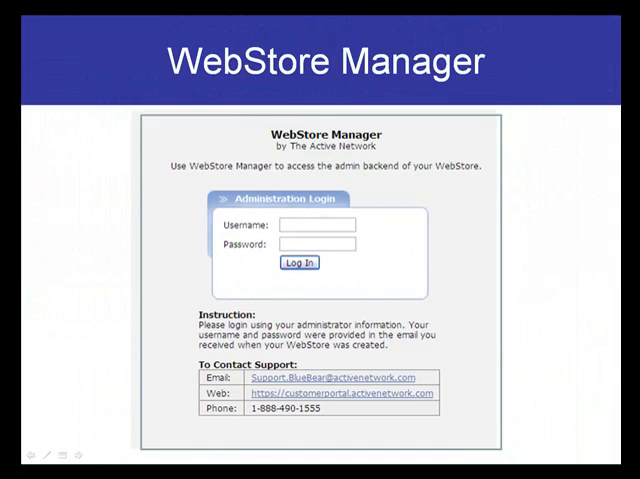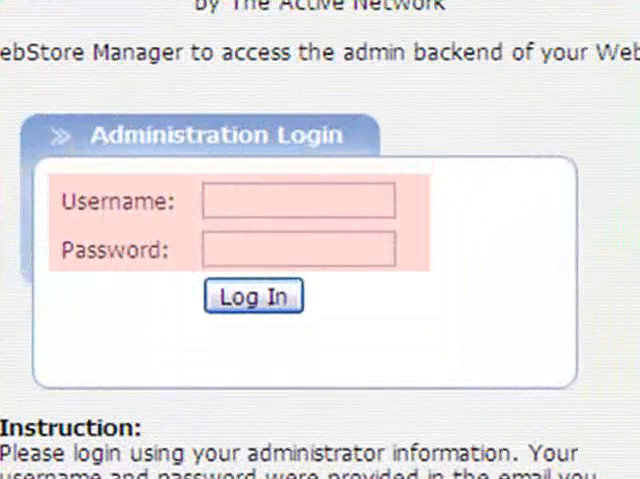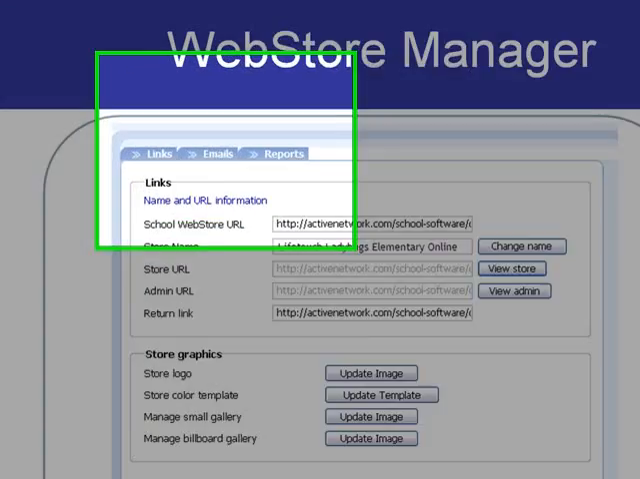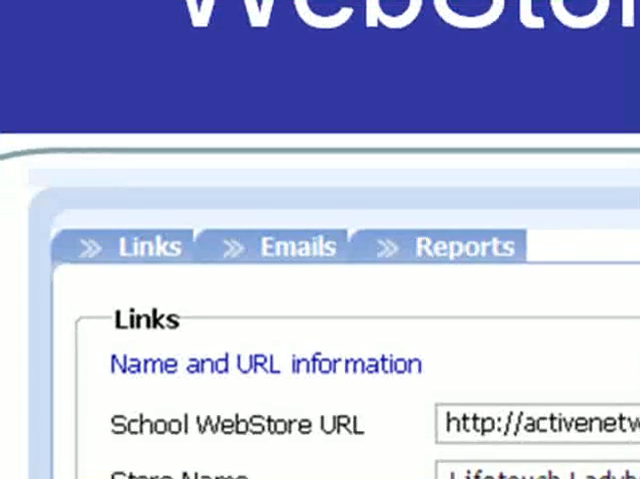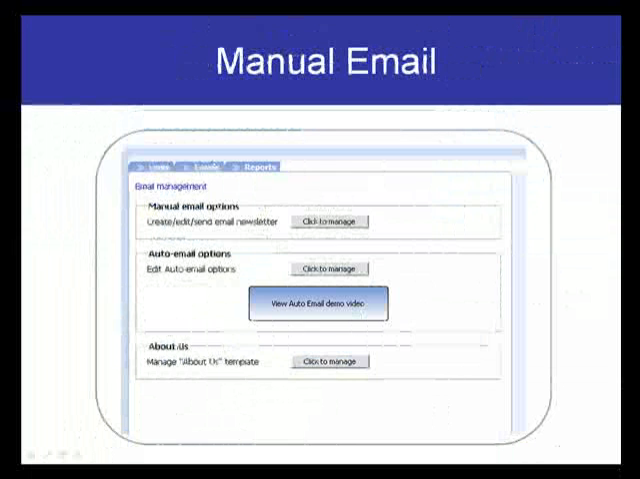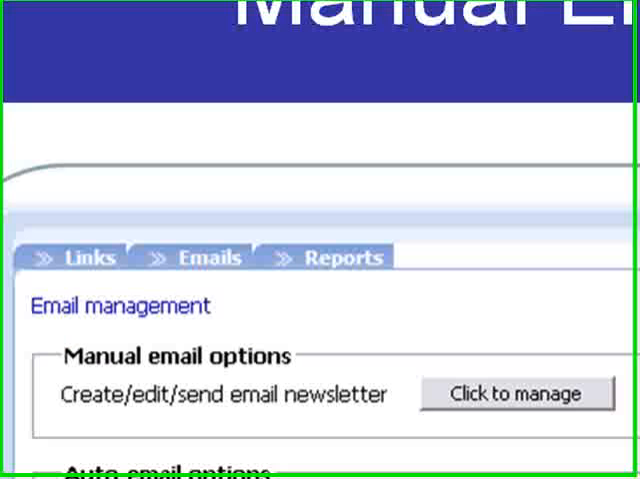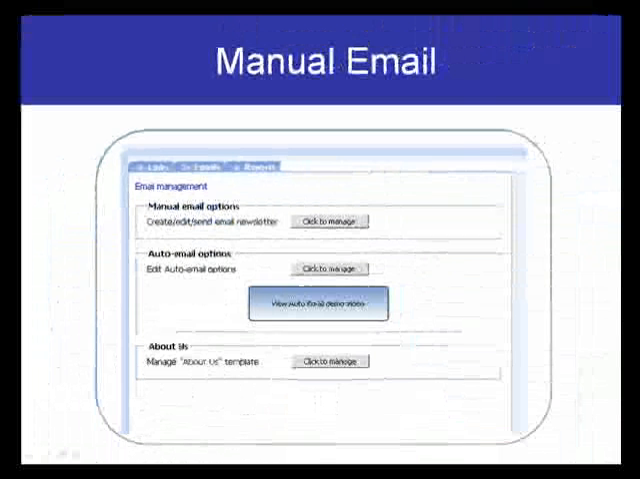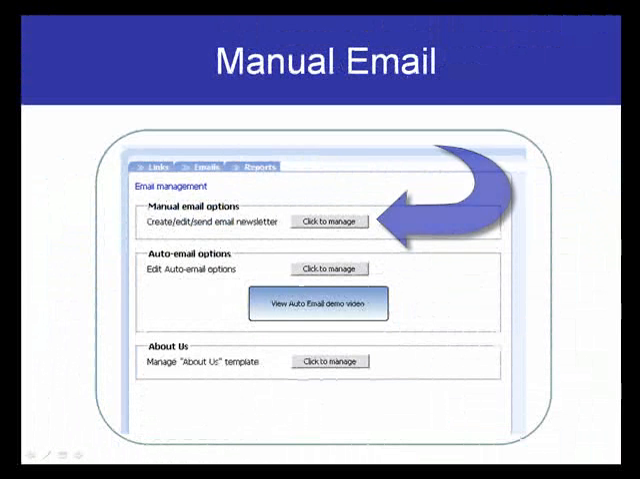Click on the link to your web store manager from your email and enter in your username and password. To proactively communicate with your users, click on the Emails link at the top of the screen. From here, under the Manual Email options, you'll see the Create, Edit, Send Email Newsletter option. Click the button to the right to manage and create your email.